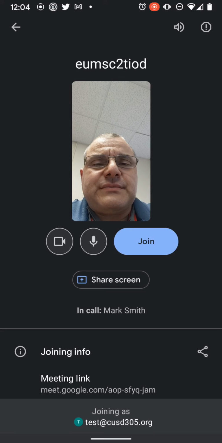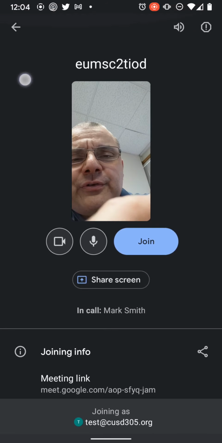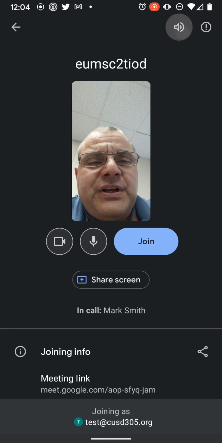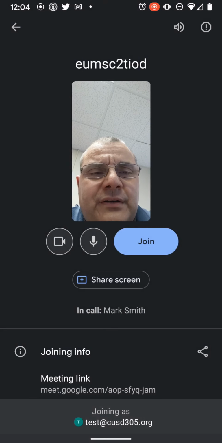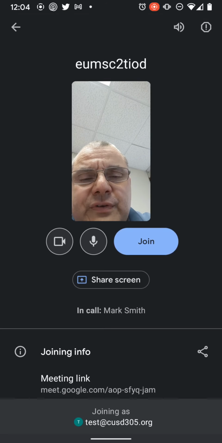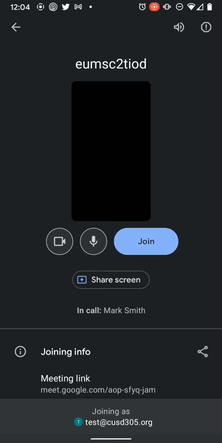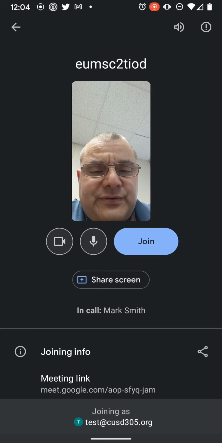Now all of a sudden it comes up. From right to left, this arrow over here is to go back to Classroom. The speaker button, when you pull it up, lets you choose your source for sound. You have an info button. This is the name. Here's what your camera's showing. You've got the video, which you can turn on and off. You've got the microphone, which you can turn on and off. And you have the join button.